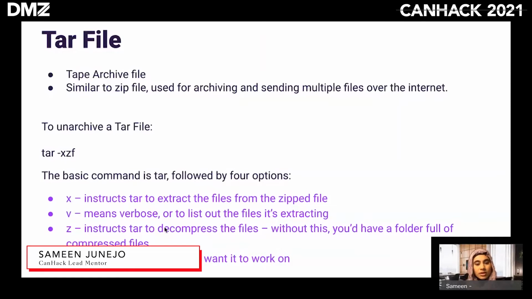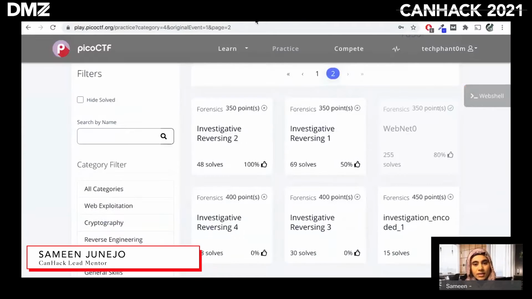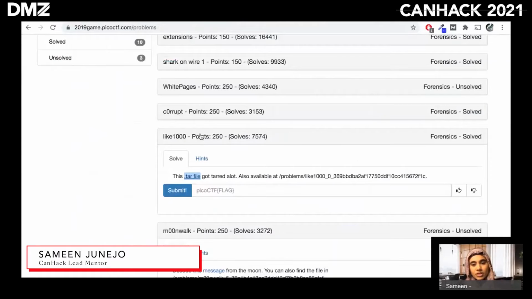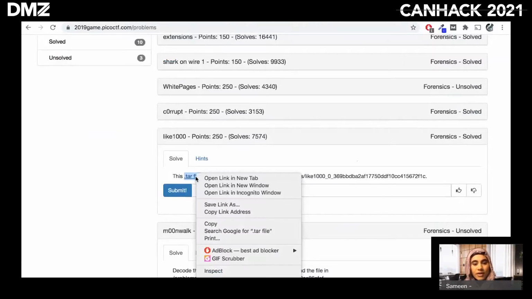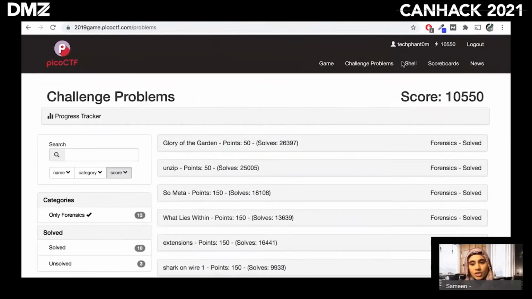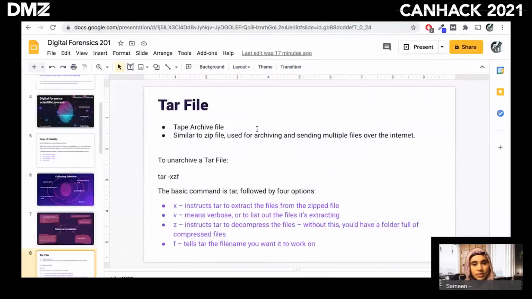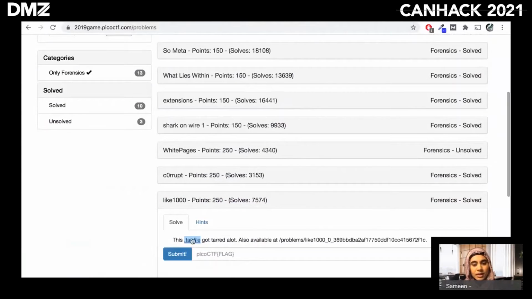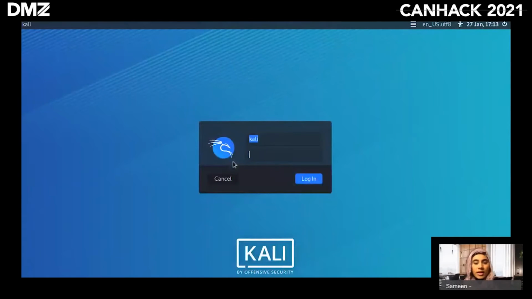So let's take a look at one of the challenges, which was called 1000. Everything that I'm doing today, you can replicate in the web shell provided to you by picoCTF, either using this shell or the one right here. So let's get back to the problem. I'm going to copy the link address, and I'm going to open up a shell.